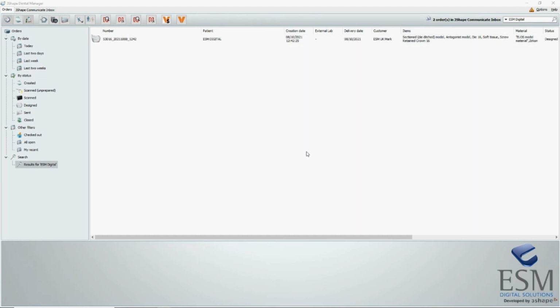So that's an overview of the dental system. So we looked at accepting the order through 3Shape Communicate, setting up the order, then we went into our design, and then finally our model builder, exporting out those scans to be either 3D printed or milled, and then also sharing that data back with Mark. So I'm going to hand back to Mark now.